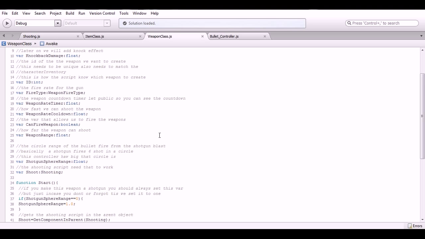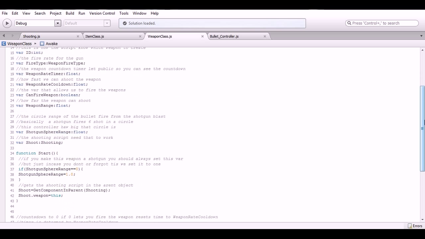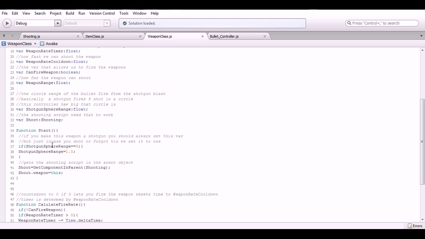It just has it right here, and then in the beginning it gets the shooting script. Now it's important to note that the shotgun spear range, the spread, that's what I should name it, shotgun spread, but I named it shotgun spear range because I couldn't really think of anything. But it should always be set to at least 1 and never 0. Now you might forget or something like that, so if it is 0, the script is going to automatically set it to 1, just in case you forget. Then it gets the shooting component, and it lets you know that this is the weapon for the shooting component. That way, as soon as the weapon instantiates, it finds it immediately.